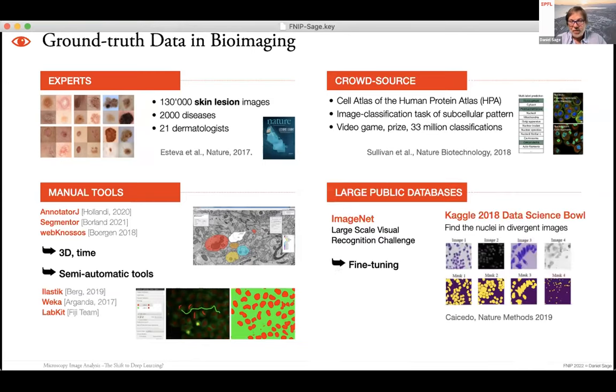Another way to access ground truth data is to use large public databases. We know ImageNet, which is a famous one, which is used to organize challenges in deep learning. Based on ImageNet, you can extract some important visual features. And then using fine tuning or transfer learning, you can make your model more specific.